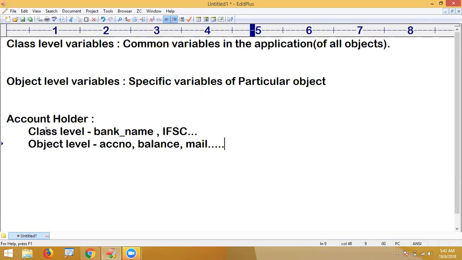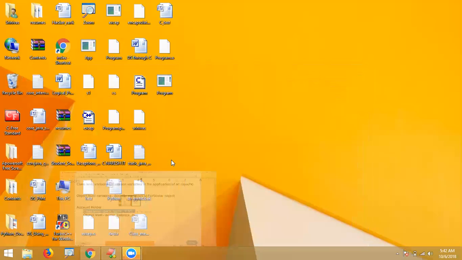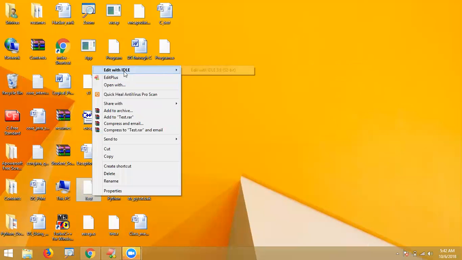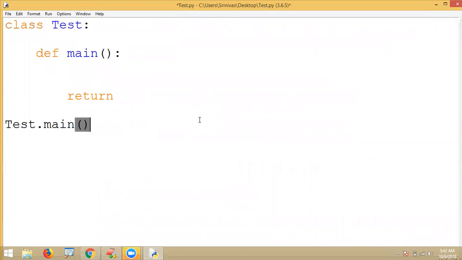Class level already we have seen, and how to access? Just by using the class name. Here it is, we are taking one class. Class name is Test, and just the main function we are defining. And how to call it? Simply Test.main. Here the main function executes.